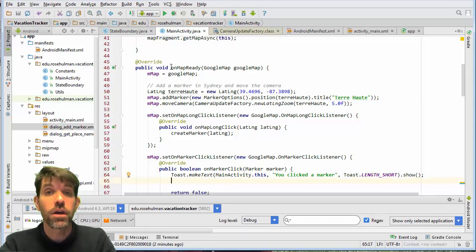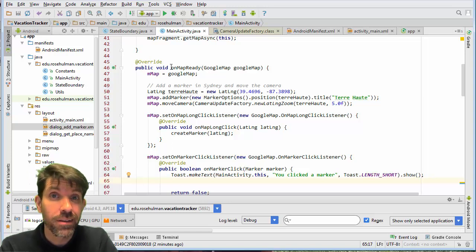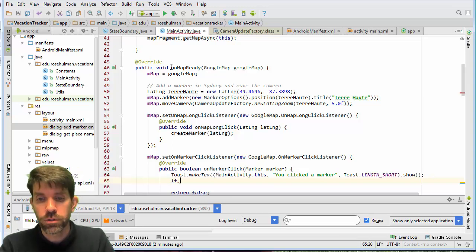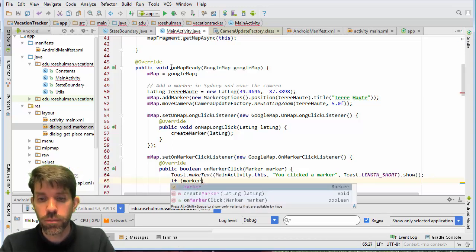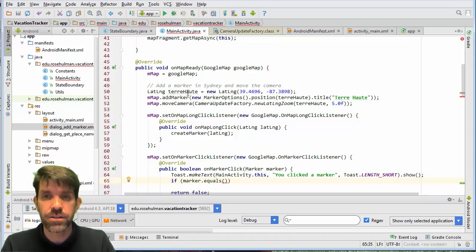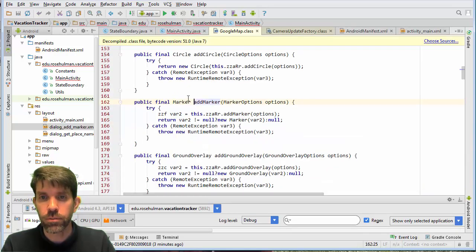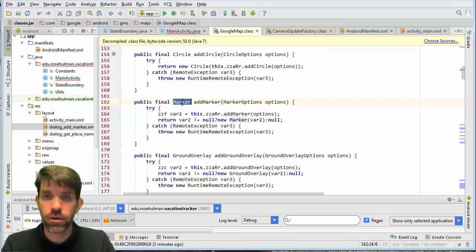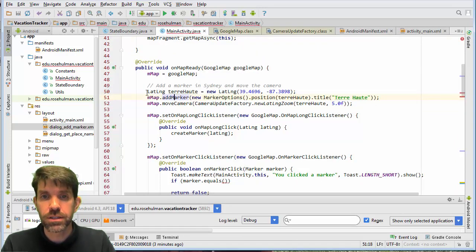Let's just say that we wanted to also say something special about clicking Terre Haute. So we can do things like that, right? So if our marker dot equals Terre Haute, the Terre Haute marker, we don't really have a marker for Terre Haute. We have a latitude longitude here. It turns out it's pretty handy. The addMarker method actually returns the marker that you added. So we can just save this off in a little variable right here. So, terreHauteMarker.